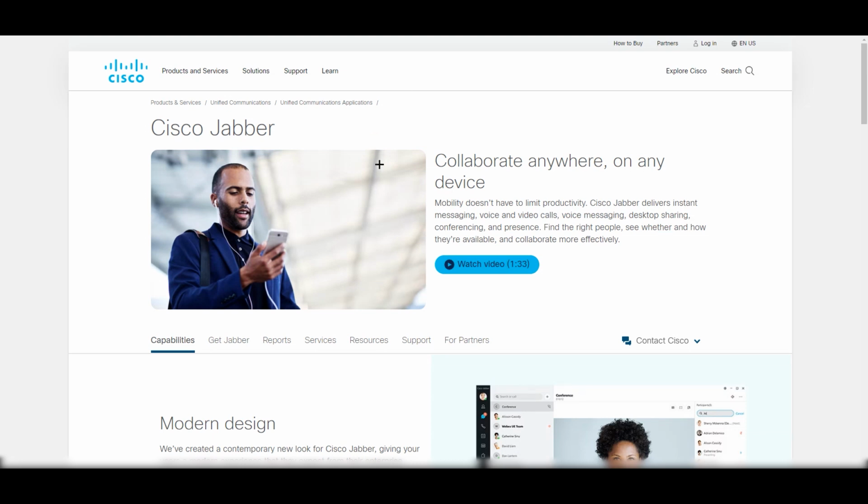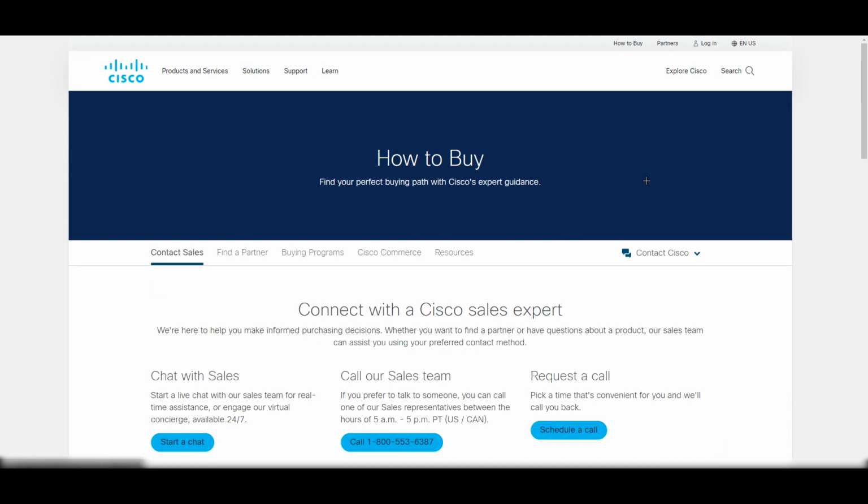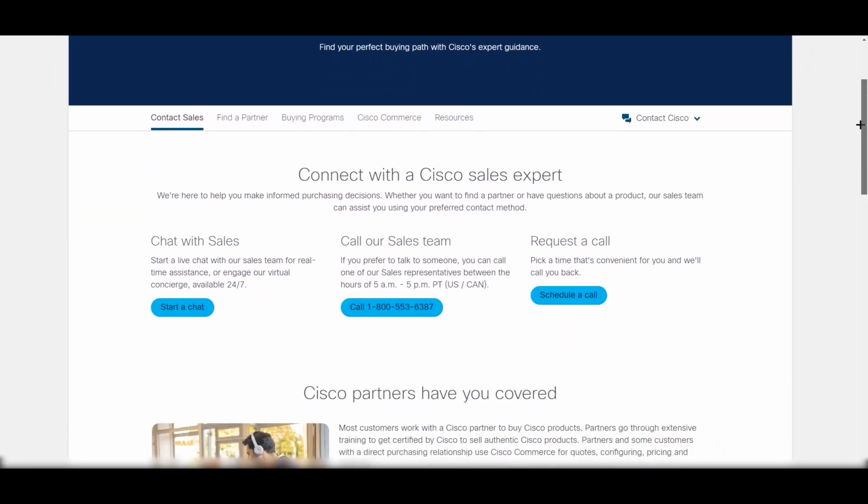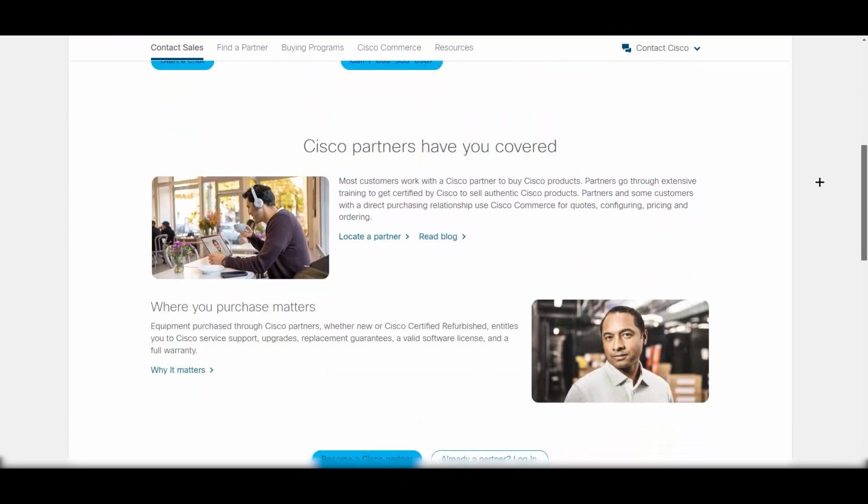So now I want to tell you how you can buy Cisco Jabber. It's a very complicated pricing plan, or not a pricing plan. Actually, they don't have any pricing plans or bundles which usually are offered. What you need to do is click on the how to buy option at the top. Once you click on that, it will take you right over here. Here you will find every single detail which you want to read. If you want to read, just go ahead.